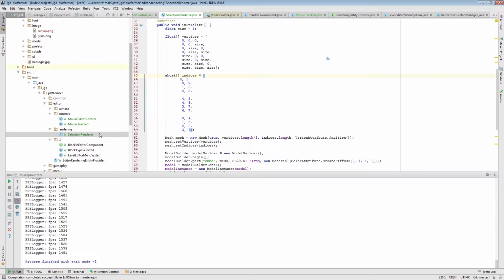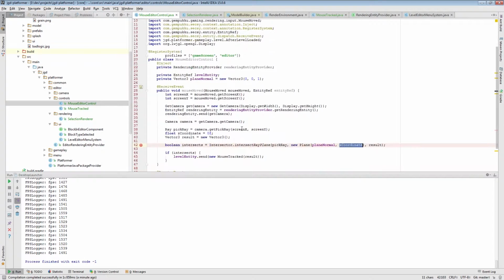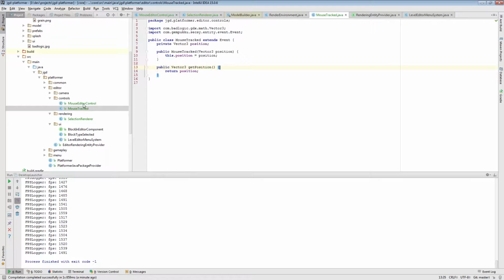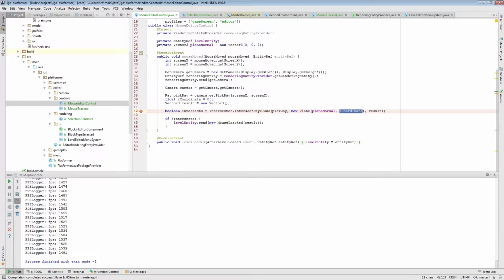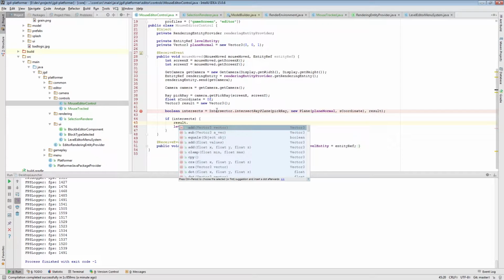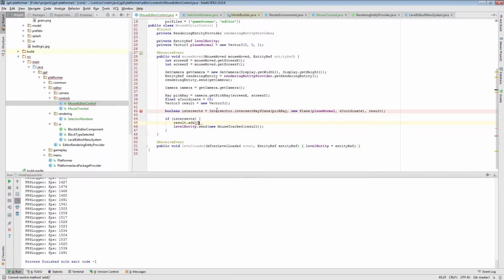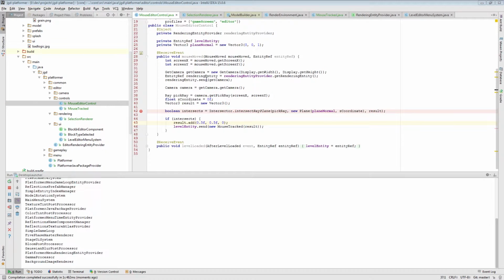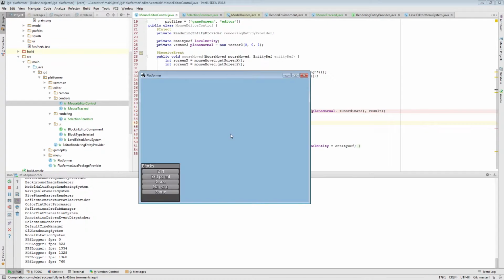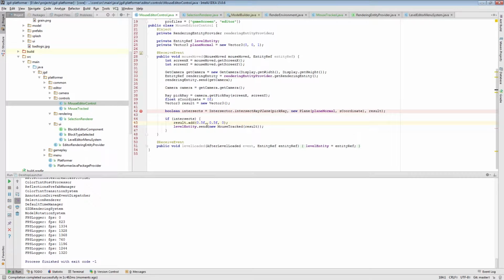So to do that, I have to actually modify the mouse editor. Sorry, the selection mouse editor control, and I have to add 0.5, 0.5, 0 to the resulting vector. So now the mouse pointer should be pointing at the element in the middle, at the square in the middle. Okay, wrong. It should be subtracting.